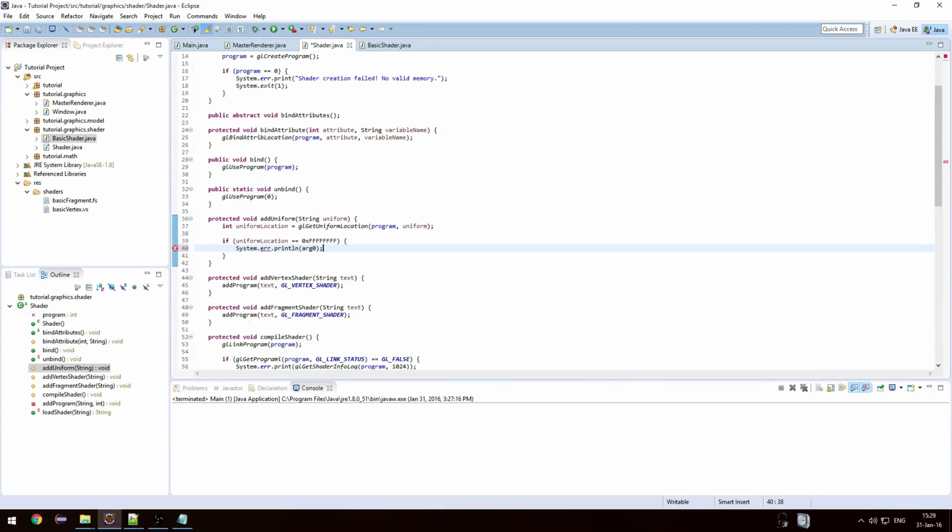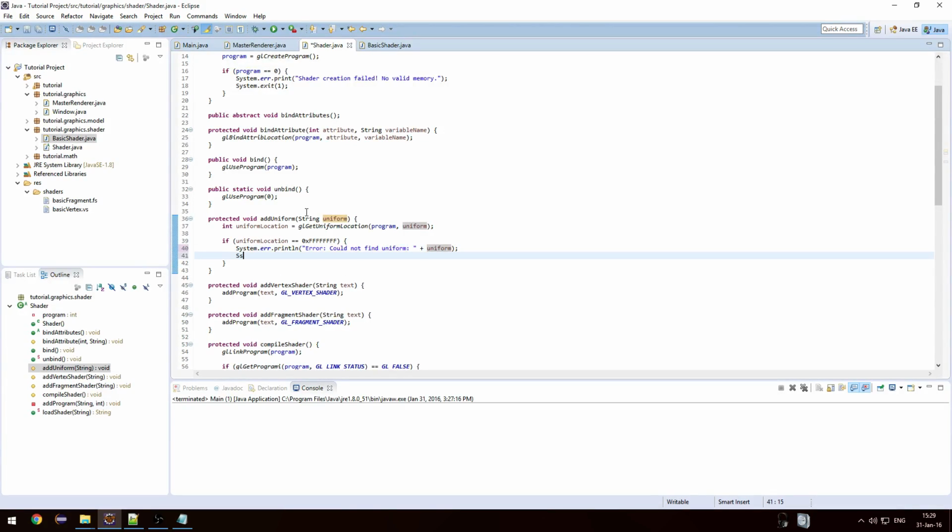In here we're going to type System.err.println, and I'm going to type "Error: could not find uniform", and we'll return the name of the uniform, and we'll exit our program, System.exit. Status will be 1.